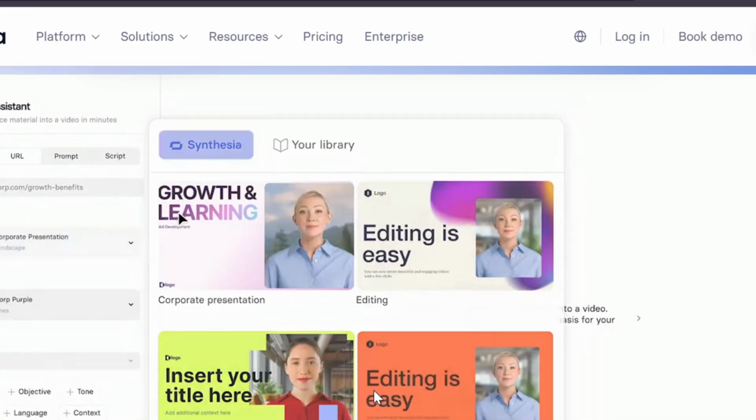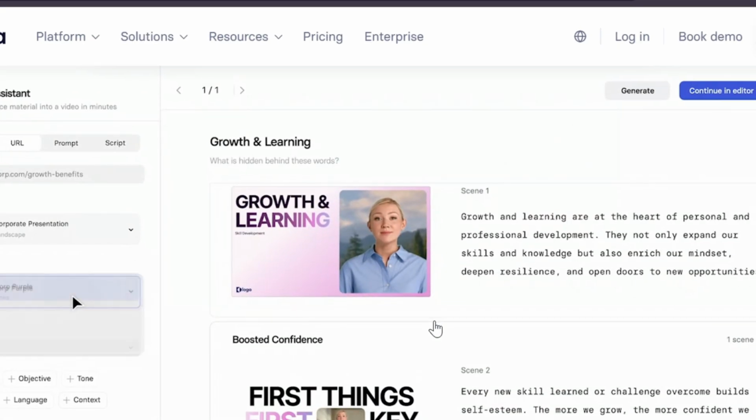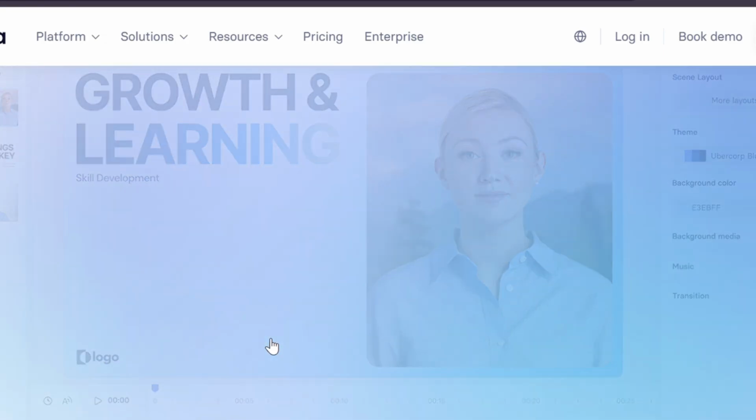You can create multiple videos from the same base. For example, try 2 versions with different avatars or voices and see which one works better. This experimentation helps you understand what connects most with your audience.